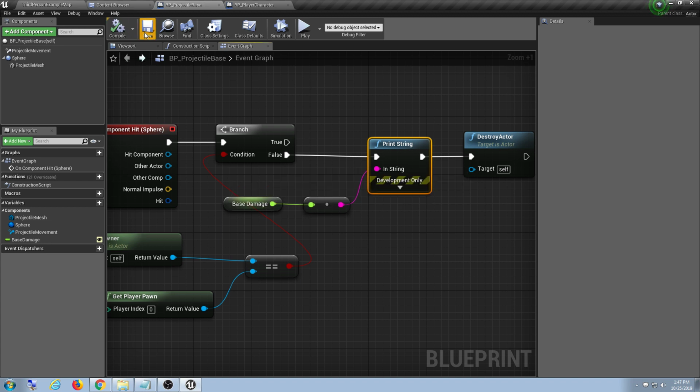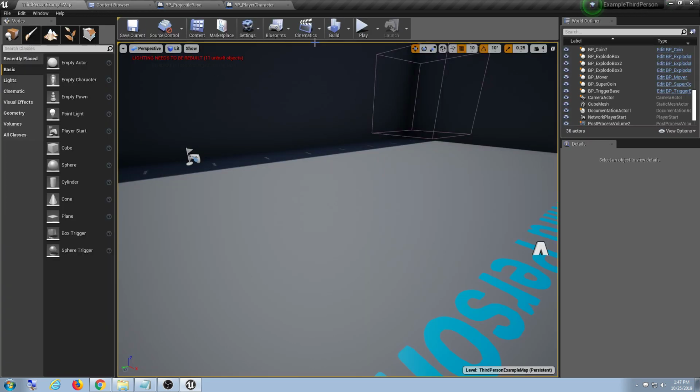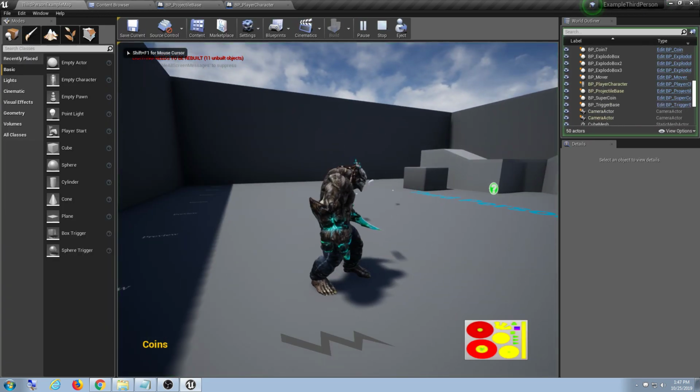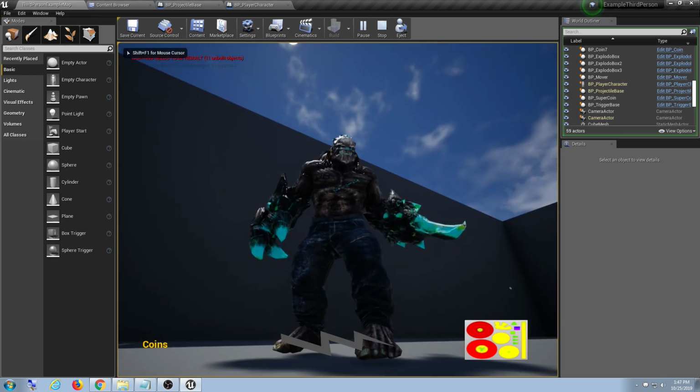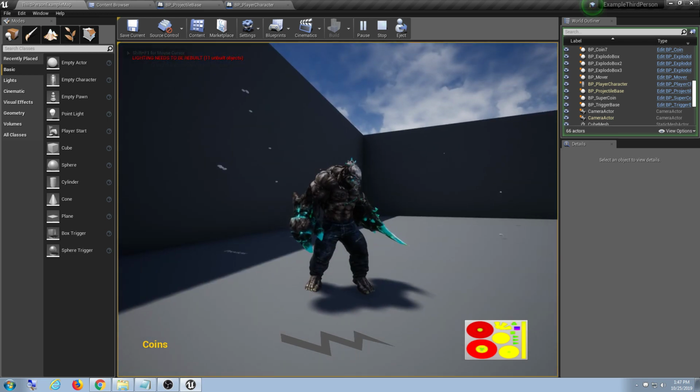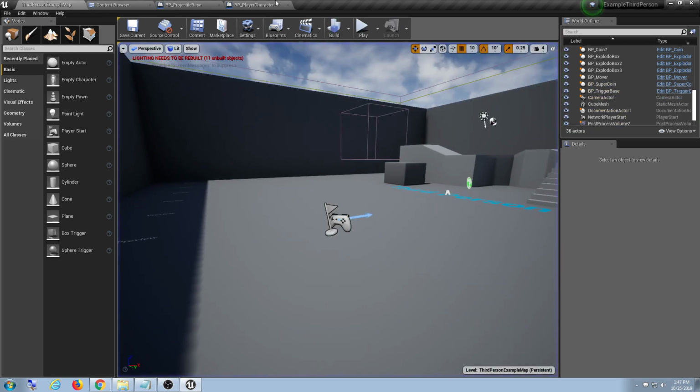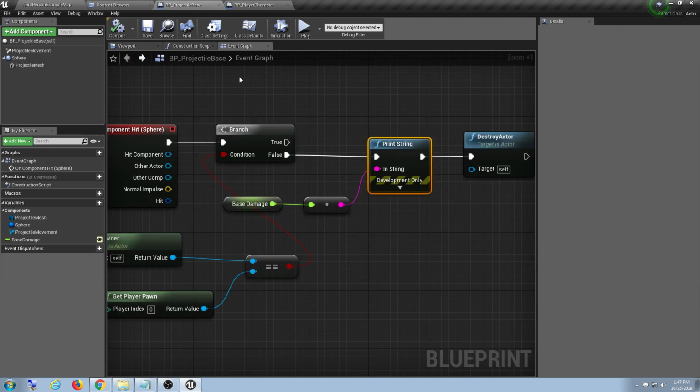And then hit compile. Okay. Let's go back to the game. And then if it hits something now, it should print. Oh, hang on. What did I miss?